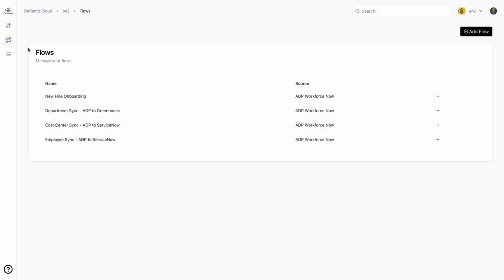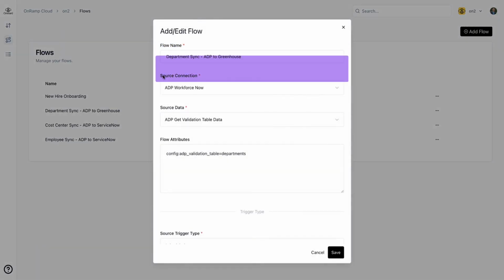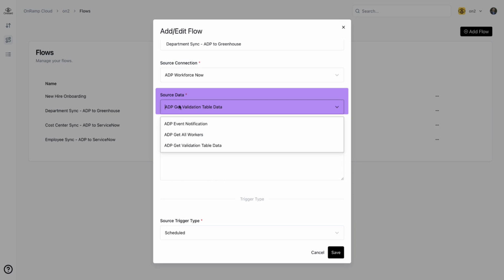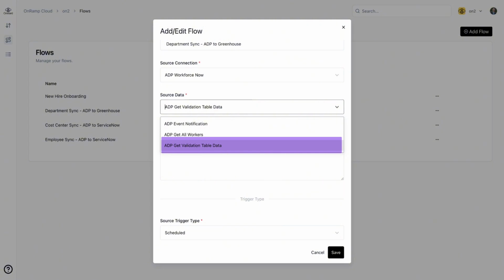Next, users come to flows and they can define a particular flow here. I have this department sync flow. Give it a name, select the source connection, which is ADP, source data. There are a few options for ADP, and you can select the get validation table data, which is a common API to retrieve different types of validation or metadata.